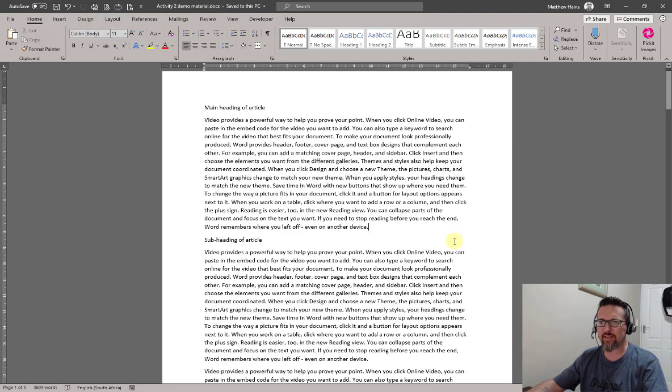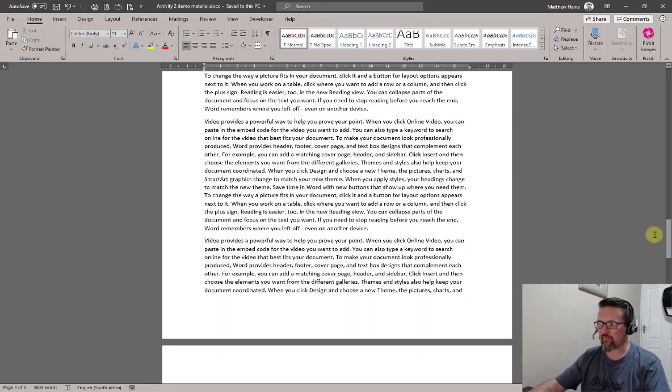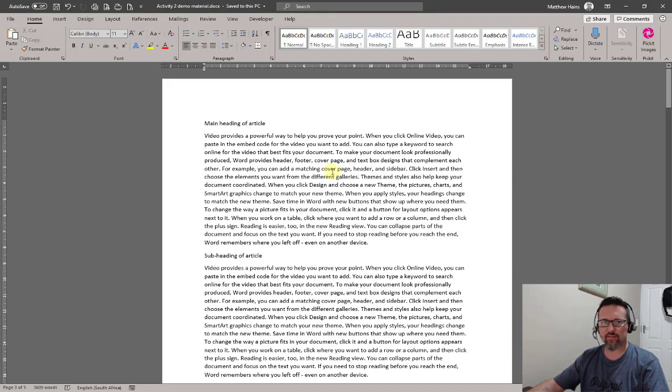What I've got here is just a document with a lot of random text. There's no real content here, it's just random text. I've got 5 pages, but it's the skills that I'm going to show you to format this text that you're going to be using. First thing is we're going to create a style.